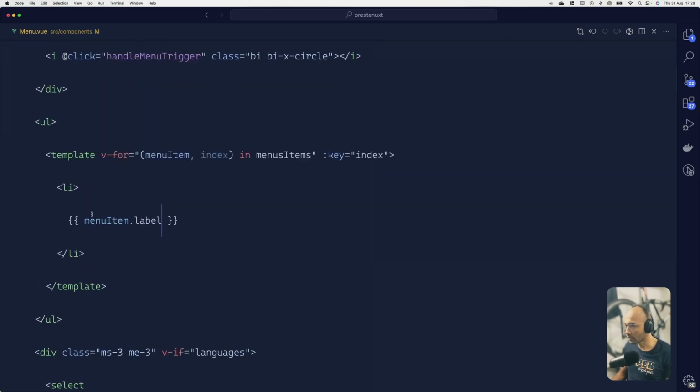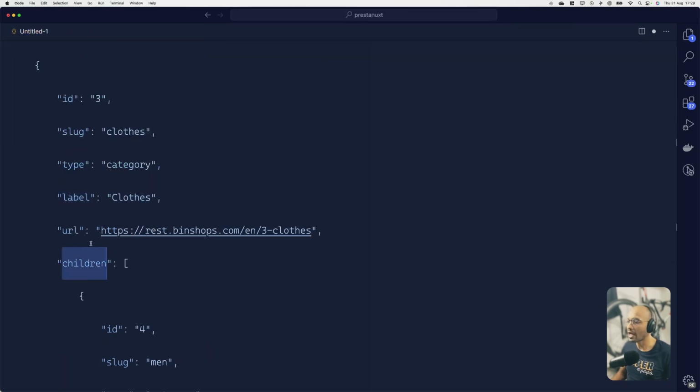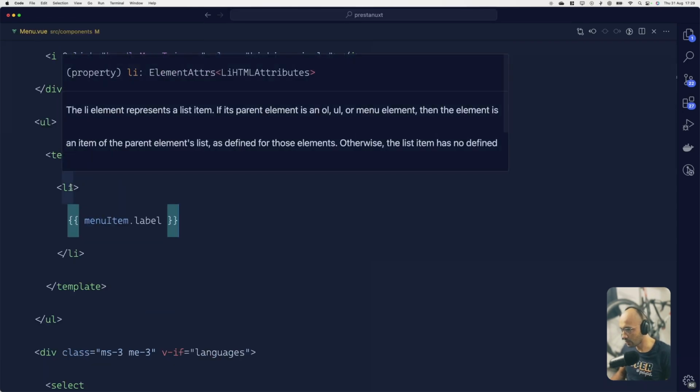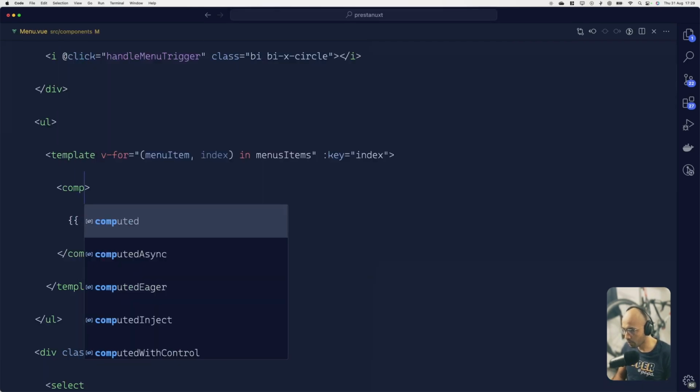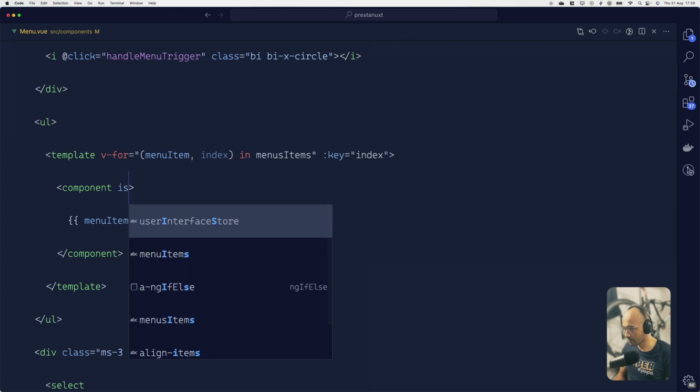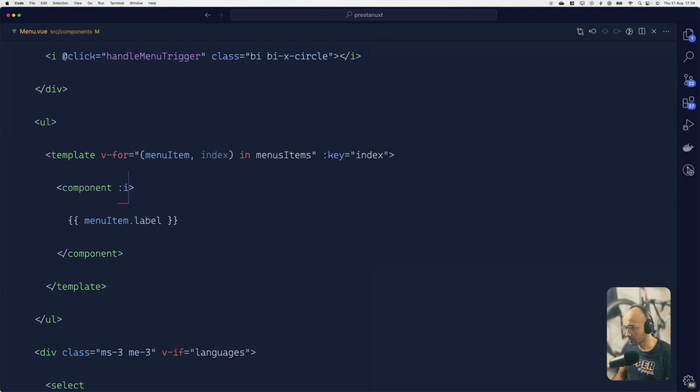Label, there you go. So the condition here is to say if this does not have children, you are going to display Nuxt link. Otherwise, you're going to display an li ul and go inside to display the children. So this is going to be component. Yep. And here, let's use the binding. So is equal. The condition is going to be as follows: menu item.children. If that's true, then this is going to be of type li. Otherwise, it's going to be of type. Hopefully, this is going to work.